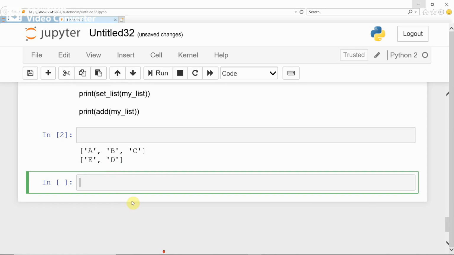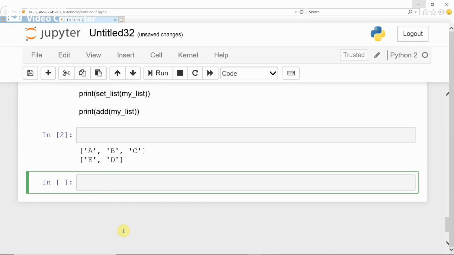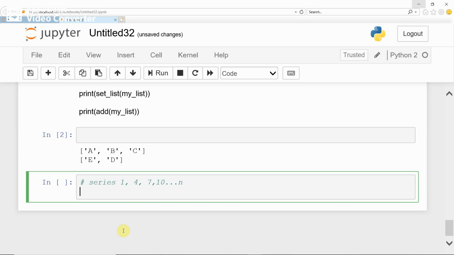Now we see an example program in Python to generate a series of a different sequence. For example, if you want to generate the series in this way: 1, 4, 7, 10 till n. You can use different loops. For example, you know that there are while and for loops in Python.